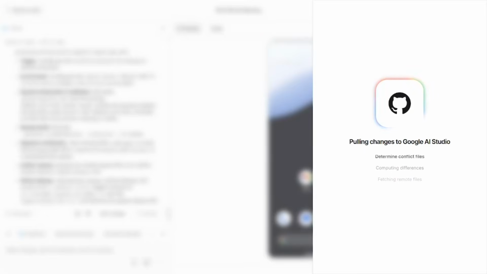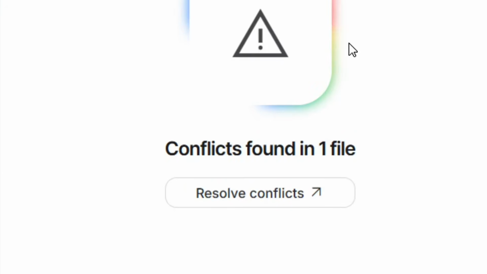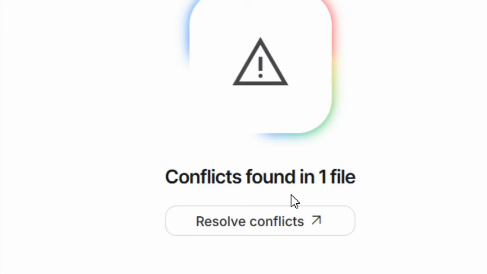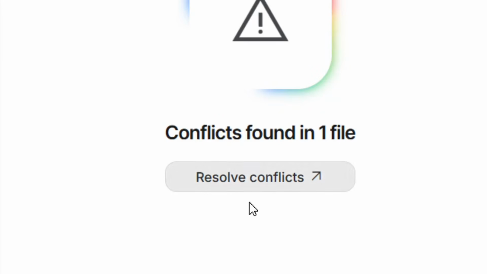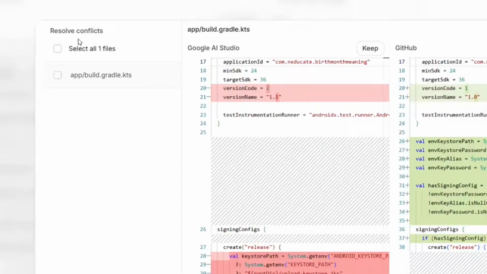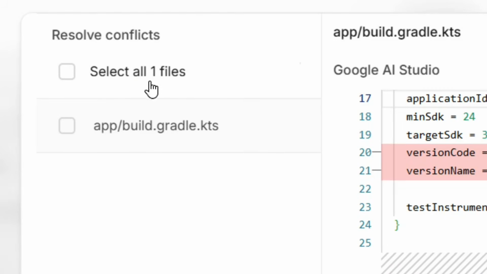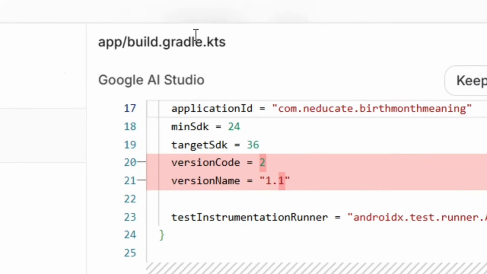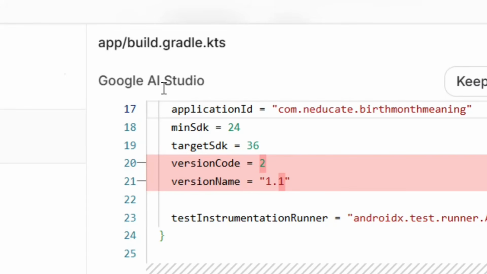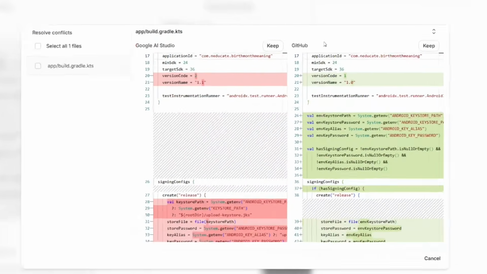And we are going to get this pop-up, okay, there is nothing wrong with your app. All that you have to do is simply come here to where it says resolve conflict, and click on it. So when I click on it, over here, you have to pay very good attention, okay. As you can see, you have the app/build.gradle.kts, and then we have two of them. We have the one of Google Studio, okay, and then we also have the one of GitHub, okay.